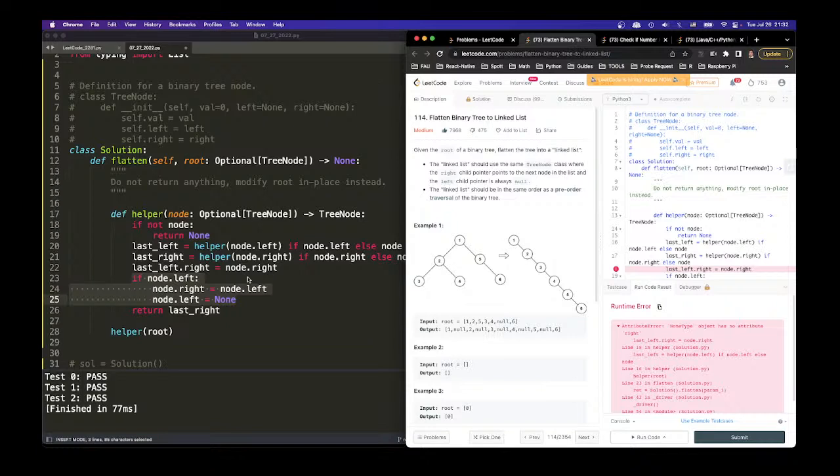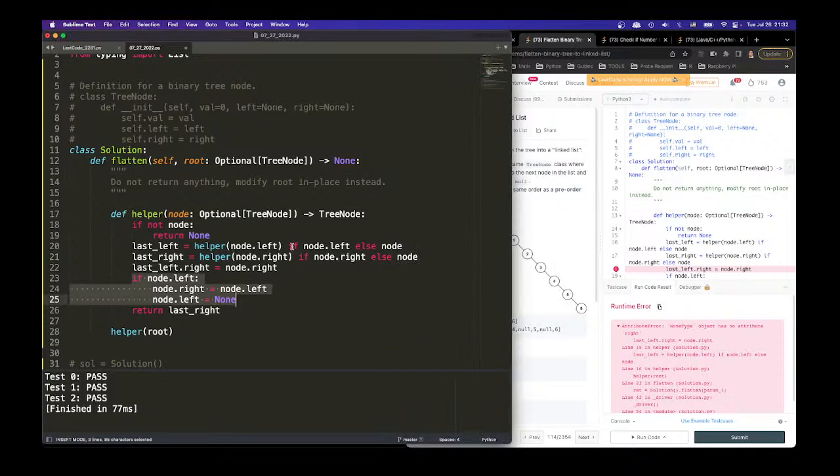It doesn't make any sense because I said if no dot left, I do it. Otherwise, it's just going to be node, right? So this one shall always have something.